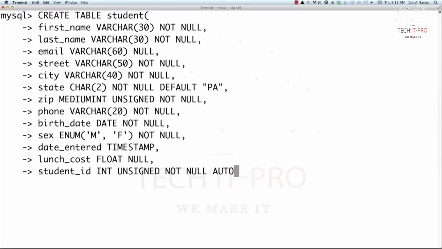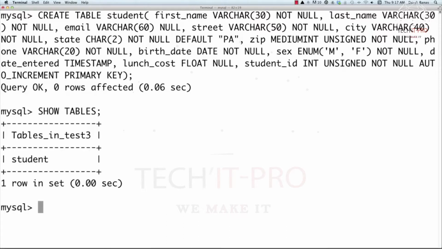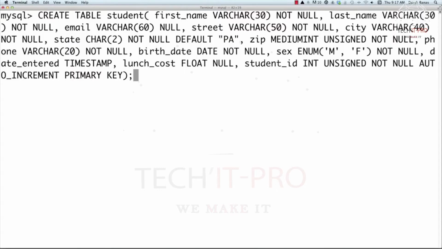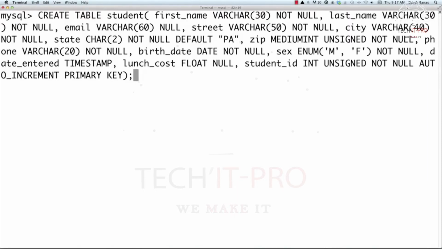And if I want this to automatically increment every single time a new student is created, I type in auto increment, and this is going to be a primary key, which is going to allow me to have a unique ID for each of these students, which is going to help me a lot. And after I create that table, I can come in here and go show tables, and there you're going to see the student table is created. Another thing you need to do, of course, is make sure that you go and create your database, because I deleted it previously, and then say use test3, and that's the name of the database.